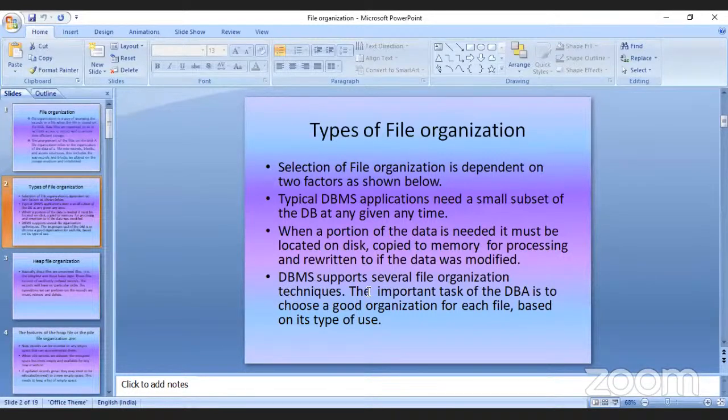DBMS supports several file organization techniques. We have many types, but an important task of the DBA, who is the person responsible for the database, is choosing a good organization for each file. Then more data and more space will be available. So four types we are having here.